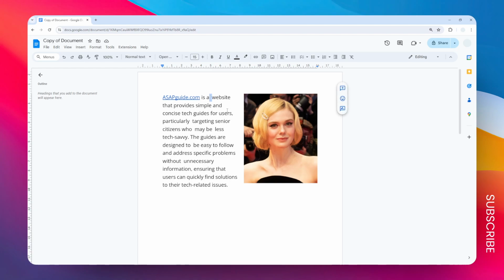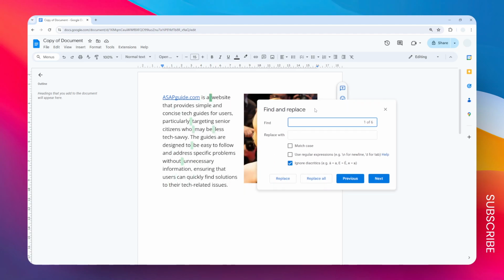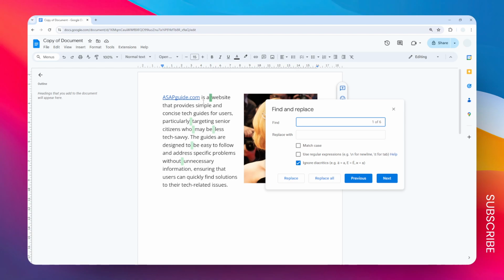To do that, you have to go to the edit menu and then click find and replace, and then on the find column you want to enter double spaces. Press the space bar on the keyboard twice like that, and it will highlight all the double spaces in your document.